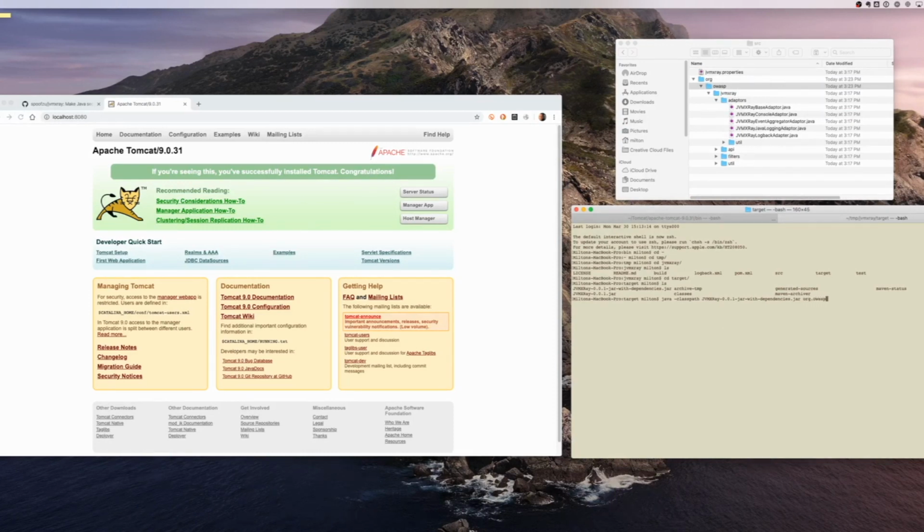org.owasp.jvmxray.adapters.JVMXRayConsoleAdapter. Okay, org OWASP JVMXRay adapters JVMXRay console adapter. Okay, and let's give that a shot.